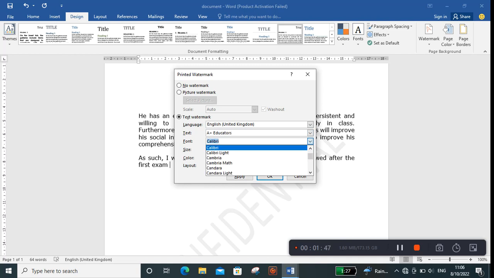I really love Comic Sans. Yeah, I work with children with special needs, and I really love Comic Sans a lot. So you can make it diagonal. It's going to be that way, or you can make it horizontal, straight. Let's just do this.